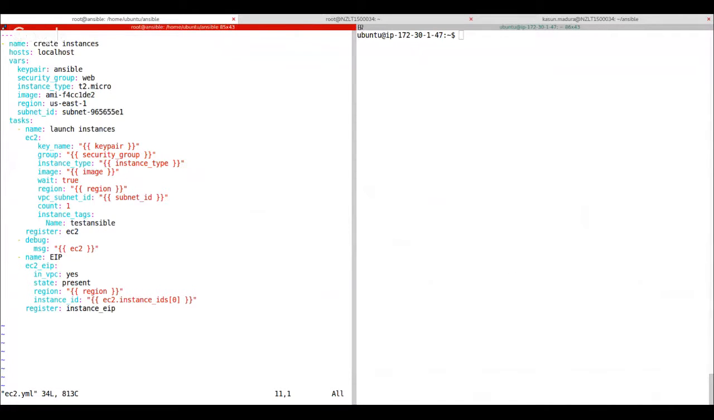So you can use that EC2 module to spawn an instance, and you can assign an elastic IP. If you are using AWS, you can use this. If you are using Rackspace, you can use the Rackspace module. If you are using VMware, you can use VMware modules, you can call the VMware API or AWS API, and you can spawn an instance.